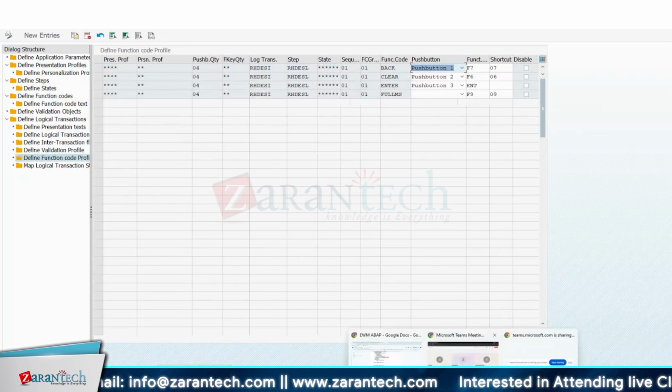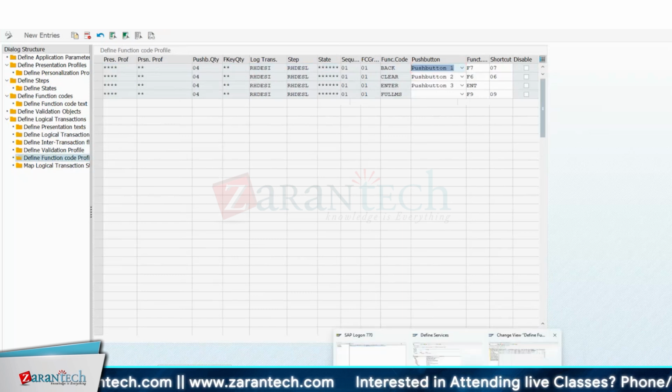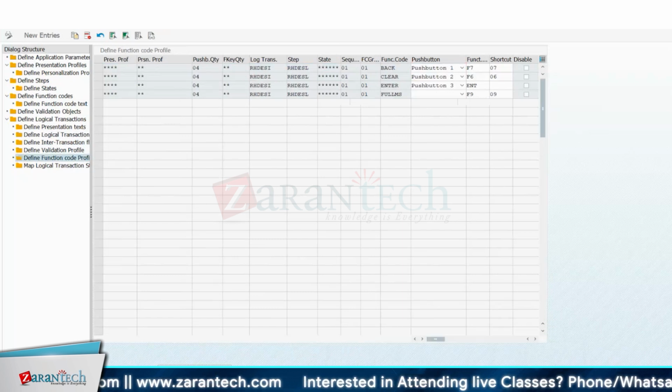So I will try to do it for one of the initial screens. Let's see if just copying a few things will work or not. Otherwise, I'll have to copy for each and every screen. It will be a tedious task, but I'll try to do it at least for the initial screens.